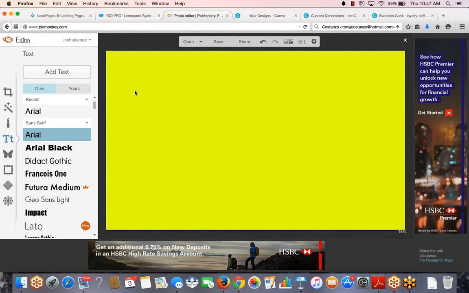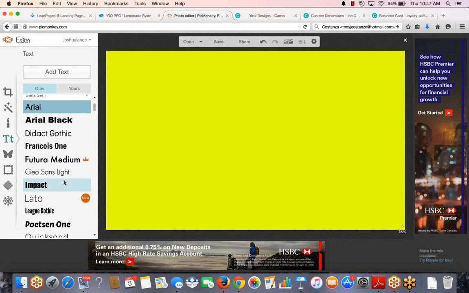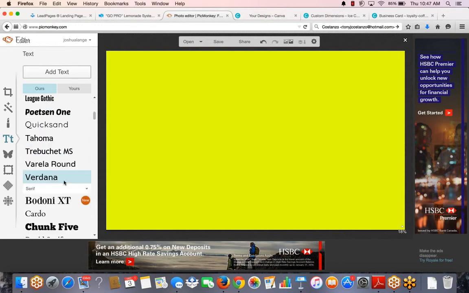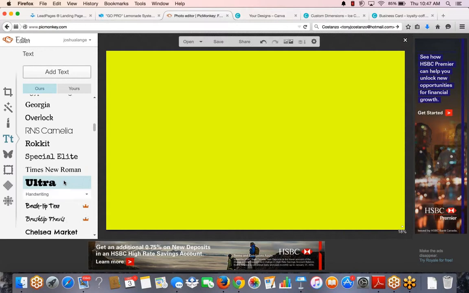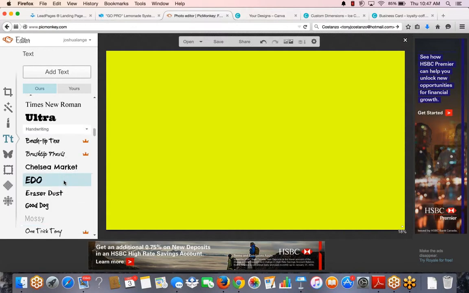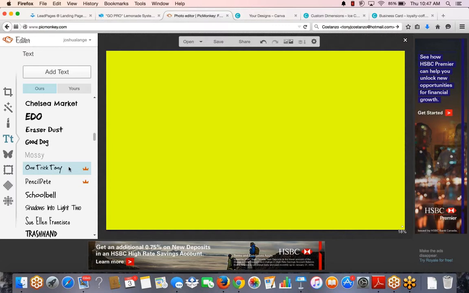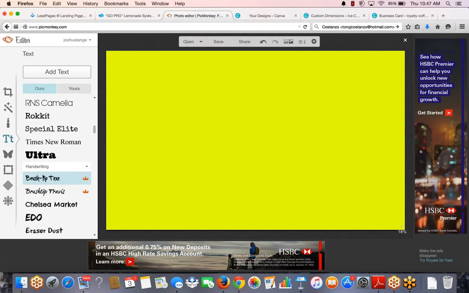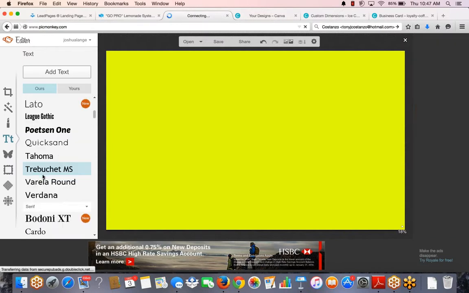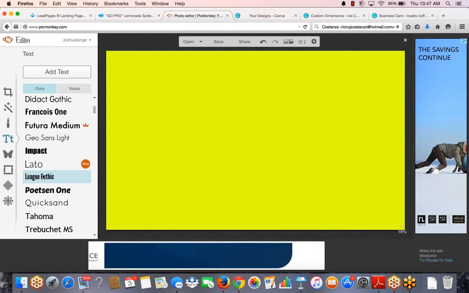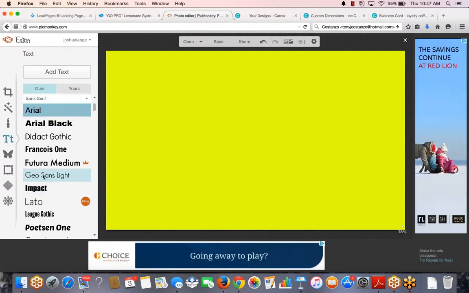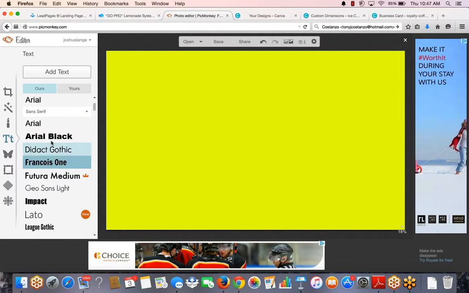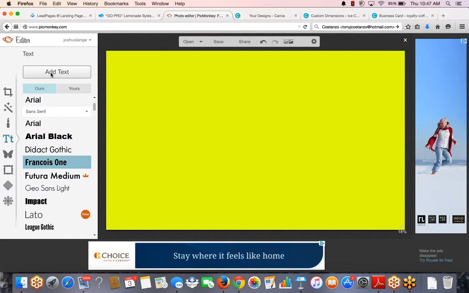Okay, and now you've got to choose what font you want to use. So there's all kinds of choices. You can go through and see all the cool choices. If there's a crown next to it, that means that it's paid, so you have to actually upgrade and get a paid account. But any of these other ones are free, okay, which is cool. So it doesn't really matter which one we use, but we'll play around with it. So let's choose this, and we're going to hit add text.